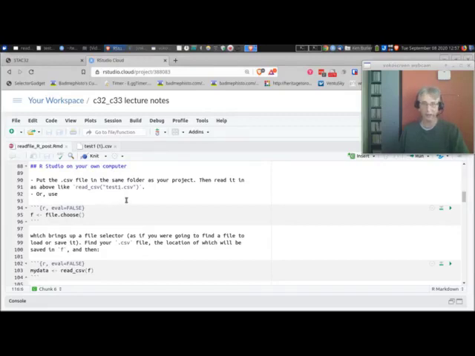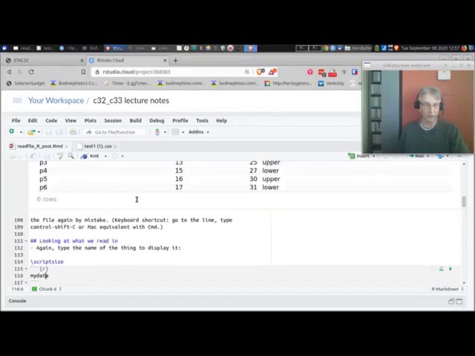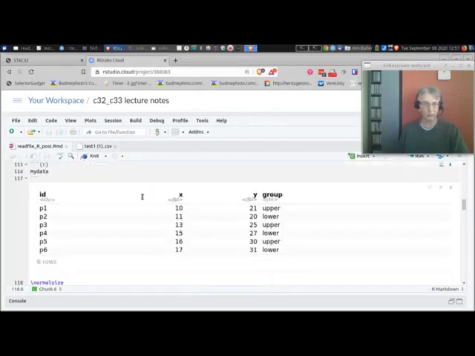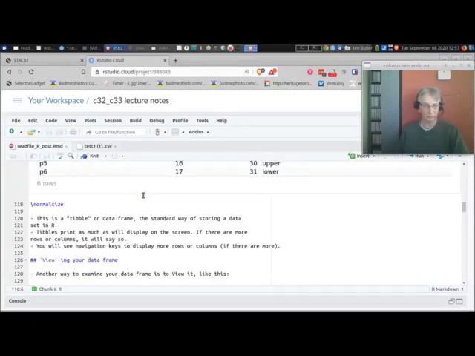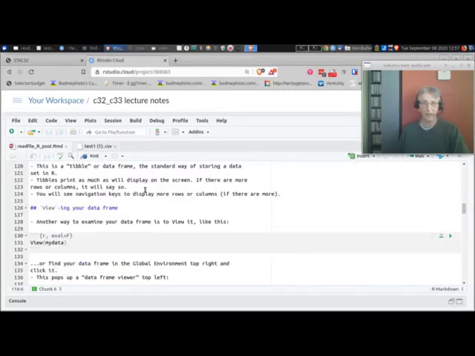And then you can read it indirectly from there. So that was the end of the aside. So that was read_csv. And you look at what you read in. Here's another way of looking at whatever you read in, however you read it in.